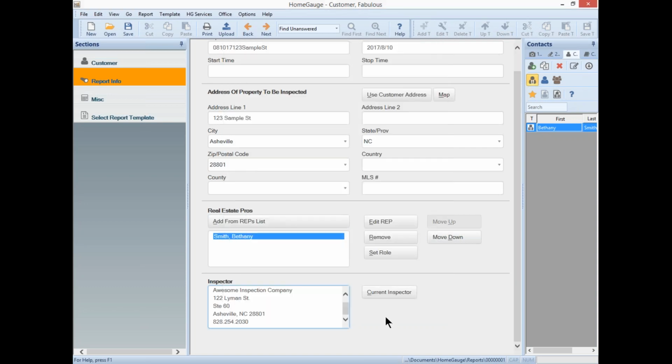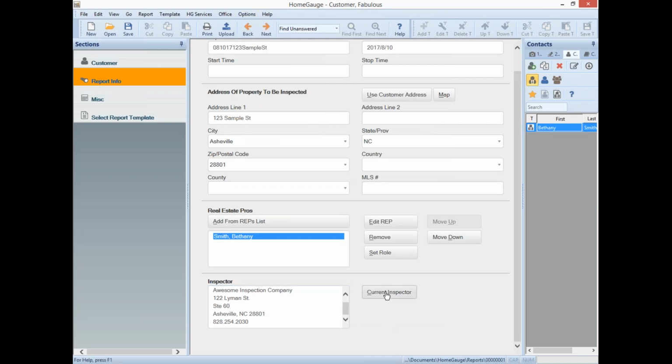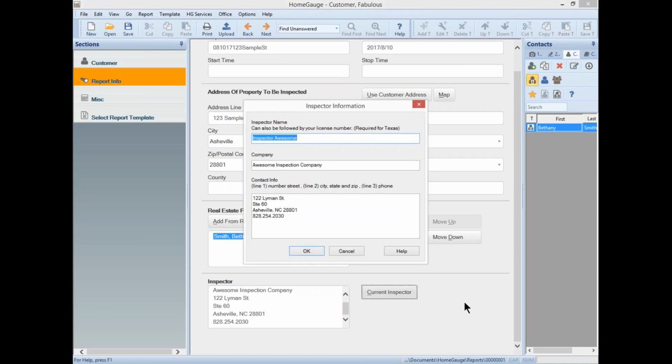But maybe you need to change something just for this one report, or maybe you went up and you changed it here, but you'd already started this report. You need to kind of go back and fix it on that one too. You have a button here called Current Inspector. When you click that, it'll let you adjust your inspector name and company name and contact info for this one report only. So maybe you were mentoring someone that day and you need to list their name as well on your cover page. Maybe you're working for more than one company and you need to make sure the company name is the right one for the one you're working for today.